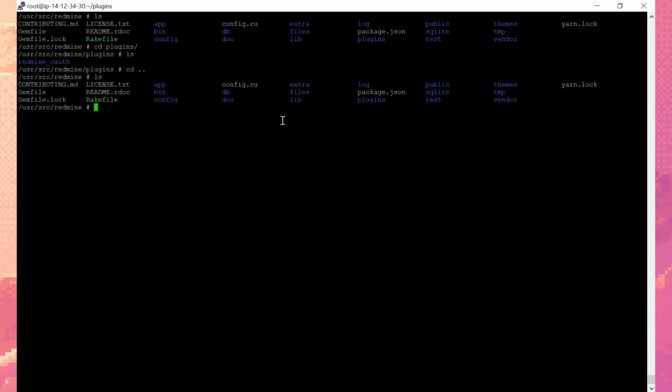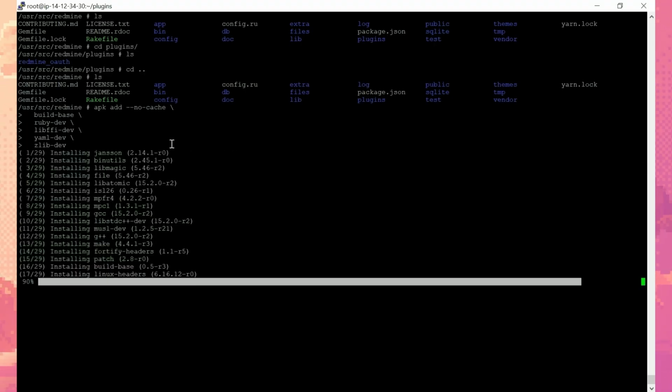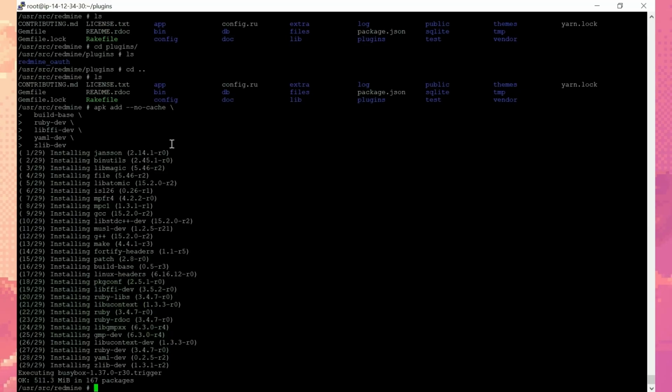Before doing anything, I need to install some developer tools, so you can say the dependencies that are necessary. If I do the bundle install without that, the installation will fail. These five packages. Now put bundle install.